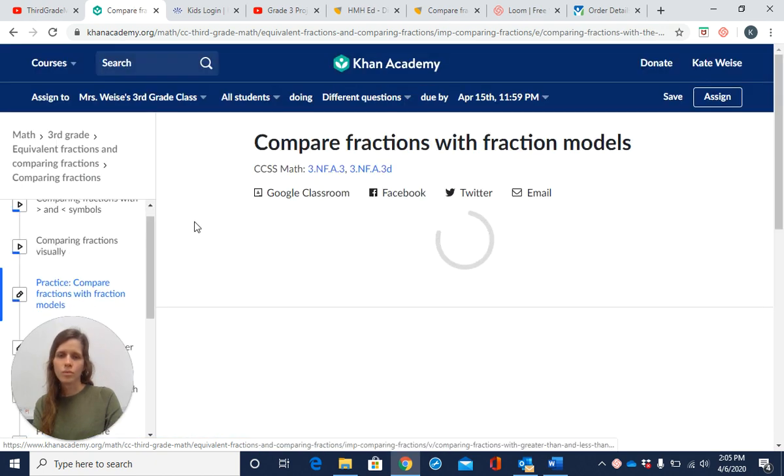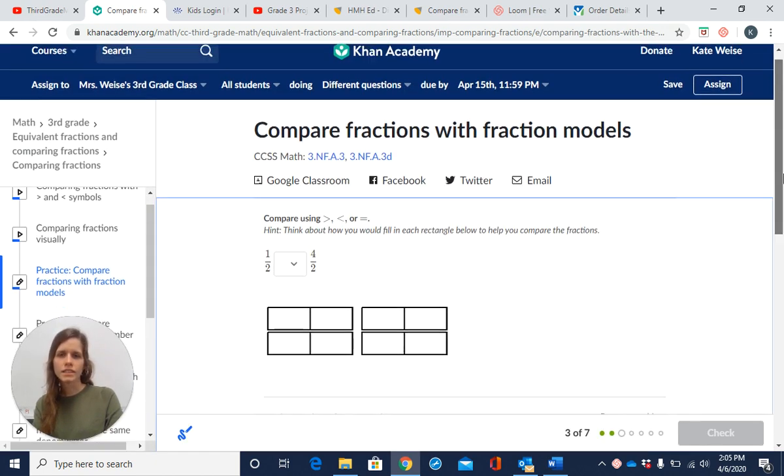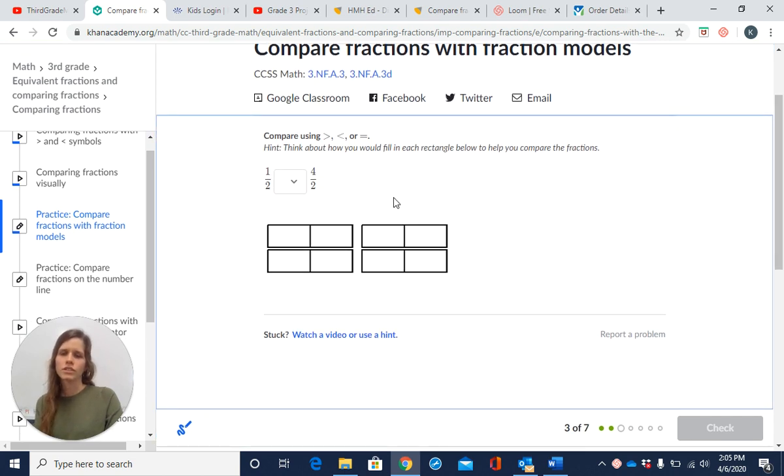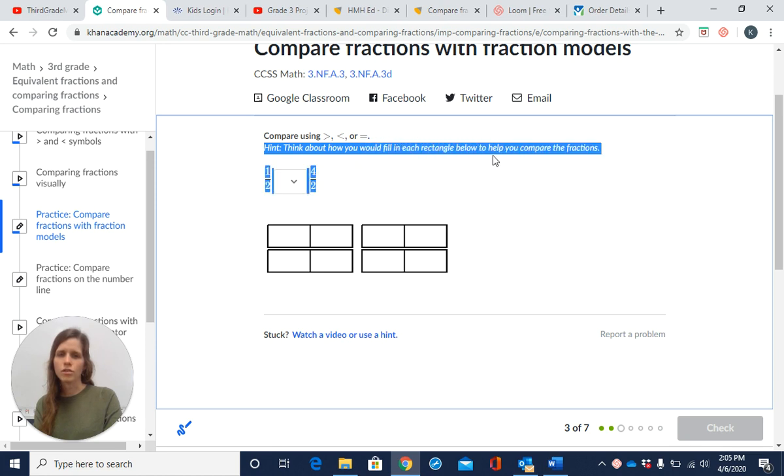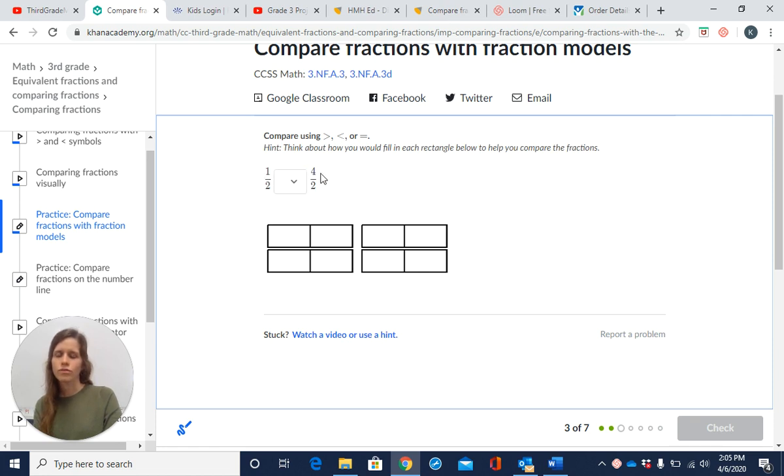A practice is like a worksheet, but it's on the computer. And so the instructions will be up here. Compare using greater than, less than, or equal to. And here's the hint: think about how you would fill in each rectangle below to help you compare the fractions. So I'm going to compare 1/2 with 4/2. If I'm not sure what that is, I can use my fractions here to help me figure that out. So if I would be filling in 1/2, here's a rectangle divided into 2.